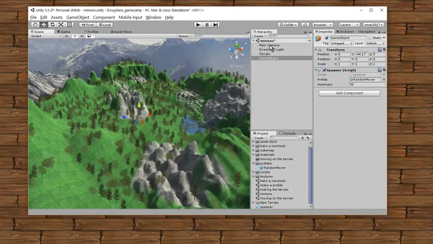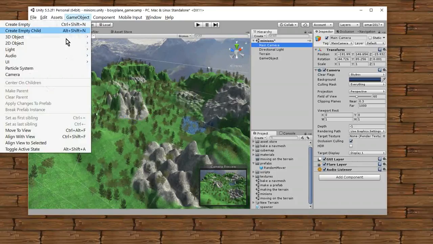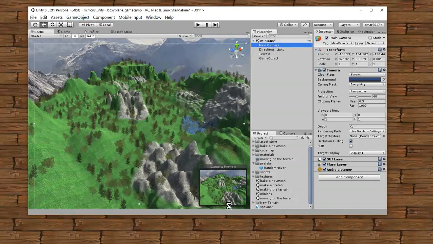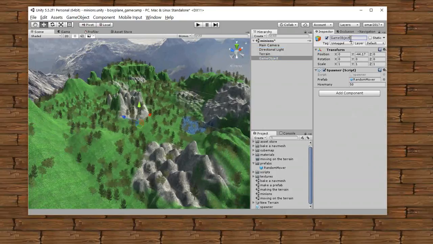Okay, and then make sure I align the camera with that view. Boom, there. Now when I press play, oh, you know what? I just left this called game object. I'm going to call it game controller. Boom. All right, the game controller, which is going to spawn a bunch of random movers.